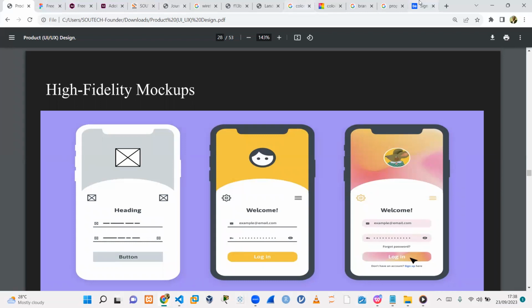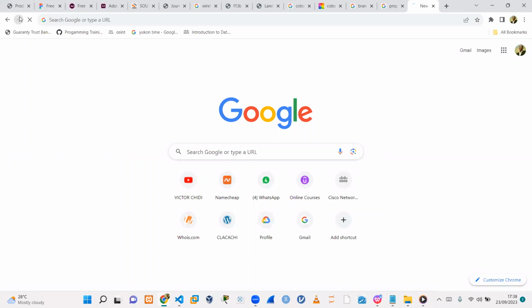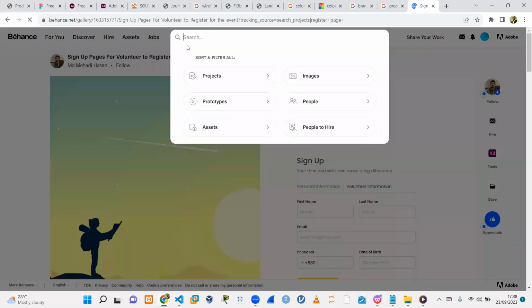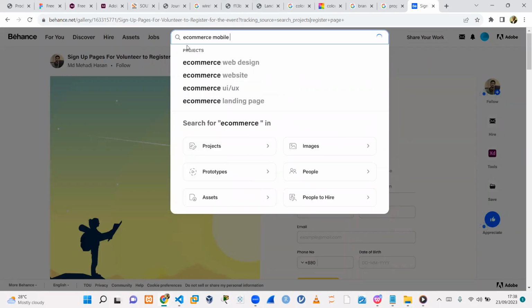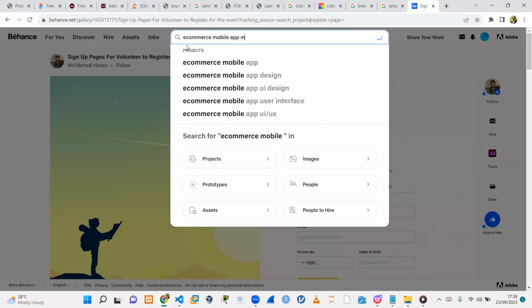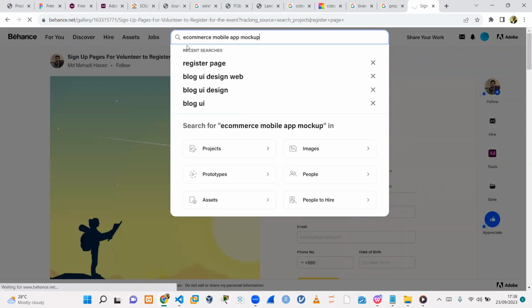If I go to Behance and I say, let's say, e-commerce mobile app, e-commerce mobile app mockup, right?